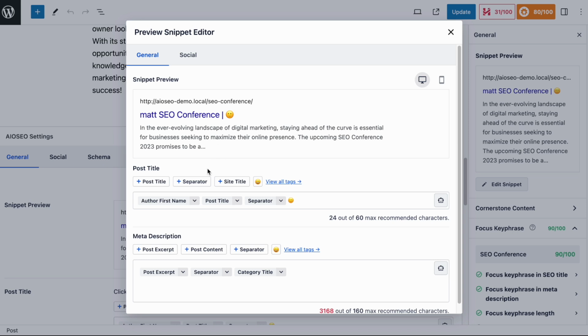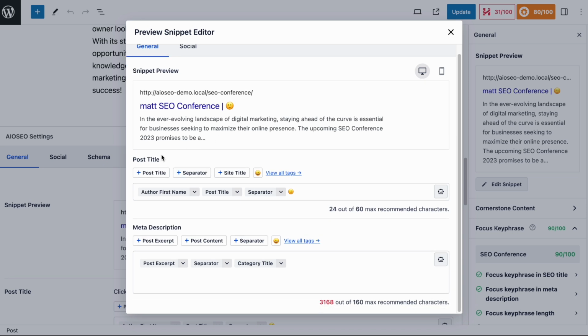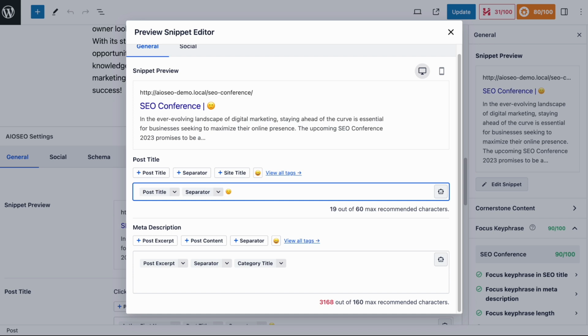And below that, we can see how our post title is constructed. So it is using the author first name. That's why we're seeing Matt here. The post title, a separator, and then this little emoji smiley face. So the first thing I'm going to do is I want to get rid of the author name. That's not helping us at all. So I'm going to remove that smart tag. Now it says SEO conference, little bar, and the smiley face.